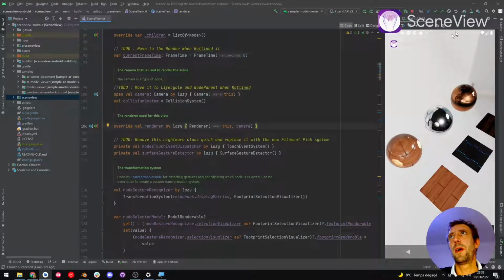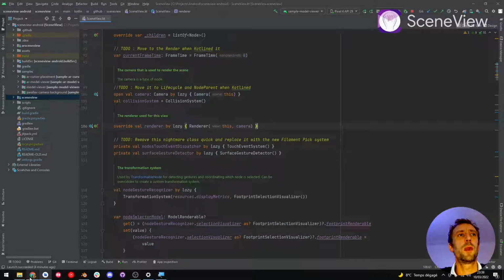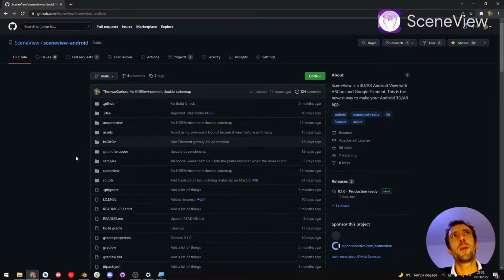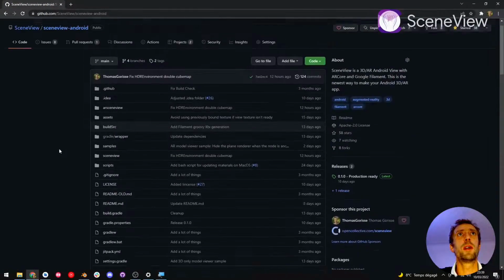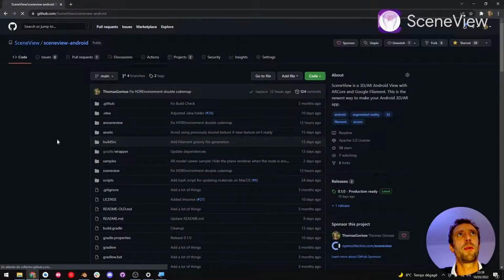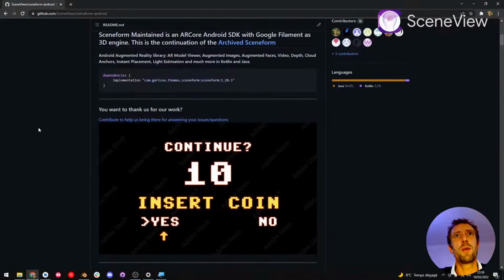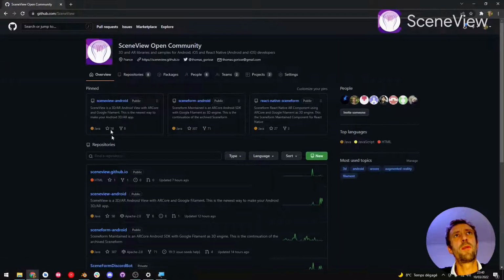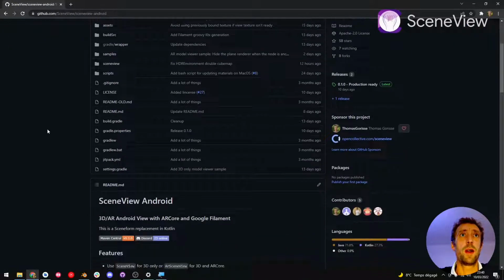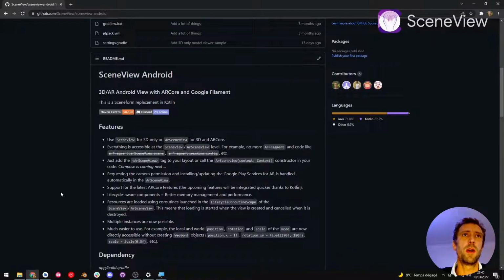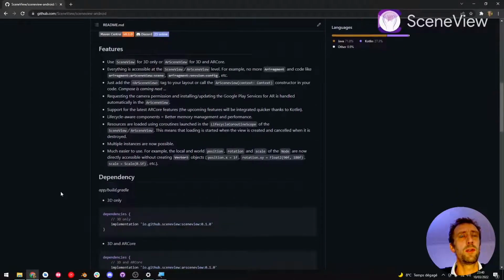You may know. First thing to do, like always, is to grab the dependency in the SceneView repository, which is not the same as SceneForm, which is not deprecated. We are still working on it, but we prefer bringing new features to SceneView, which is the Kotlin version. Not the Kotlin version of SceneForm, since it's working a little bit differently, just a little bit, you'll see.